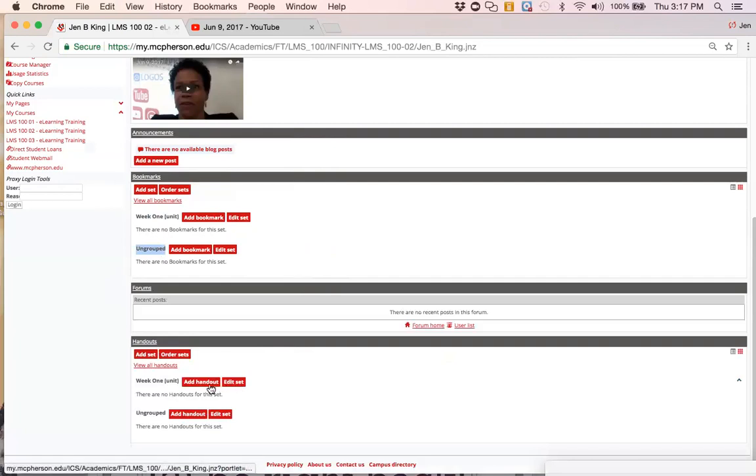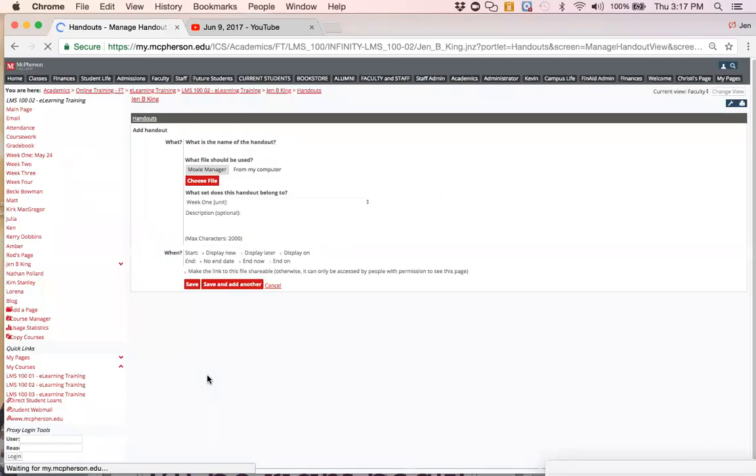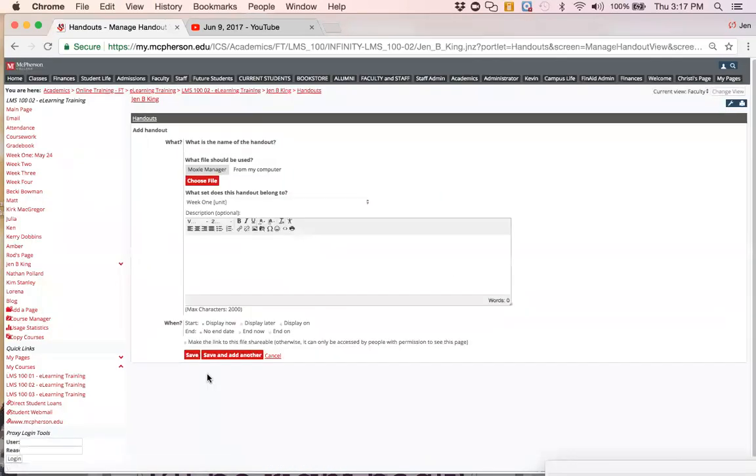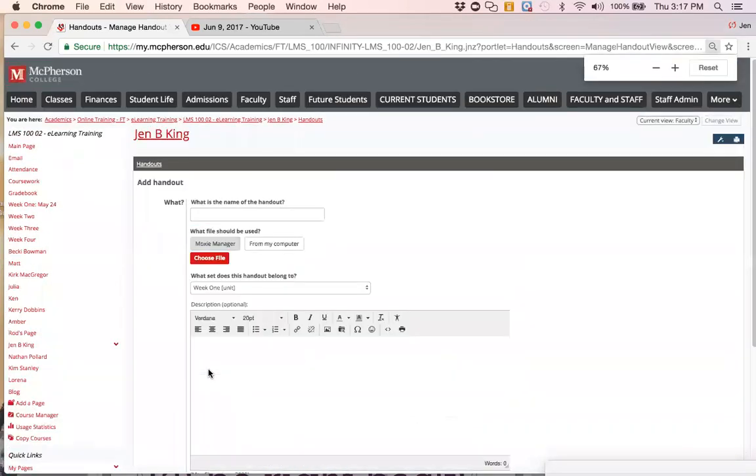So let's start with handouts. We're going to add a handout, and I'm adding it under week 1. And again, let me enlarge my screen. So this is all very new. I kind of like what they've done here. It makes it a lot more user-friendly. What is the name of your handout? And I'm just going to call this, I'm going to upload our training agenda as a handout.